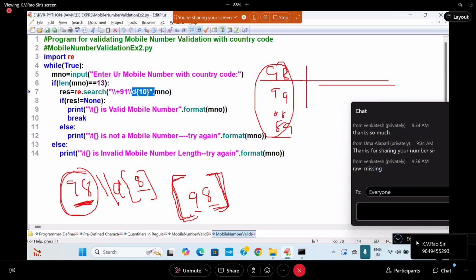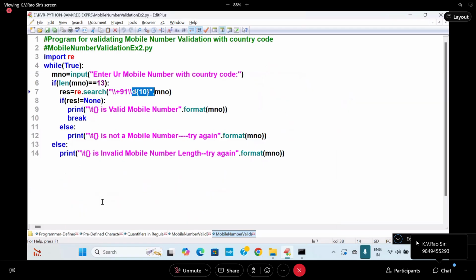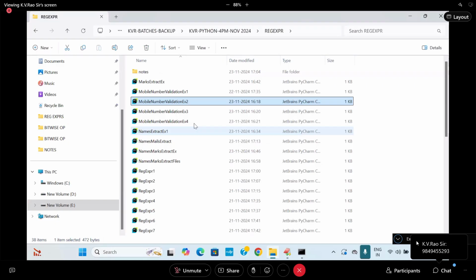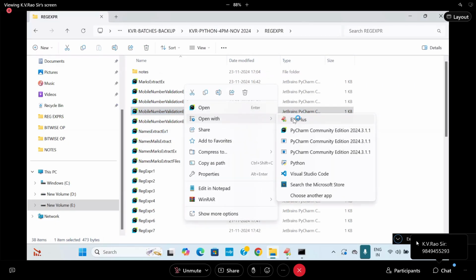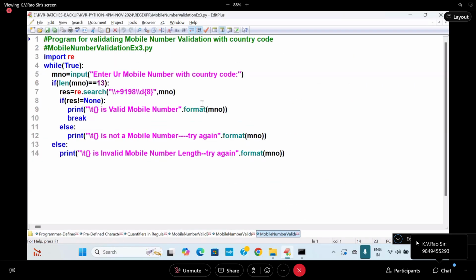It has to start compulsorily with what? 98. I think you are following me. So I will take it here, called something like this. I am opening it. So see, students, it must start with something like this. Enter your mobile number with country code 91. Compulsorily it should be what? 98. What is that now? Next, 8. 8 is here. Are you able to follow now?